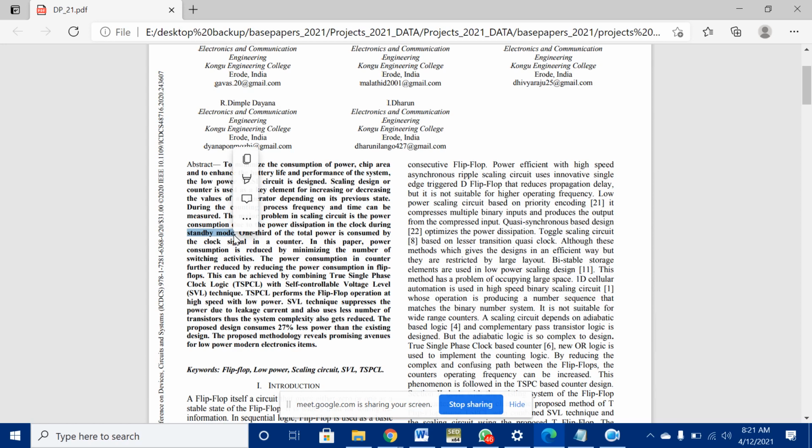So that is why, because daily we are going to reduce the power consumption, that too in standby mode, which is nothing but idle mode. One third of the total power is consumed by the clock in a counter. In this paper, power consumption is reduced by minimizing the number of switching activities. The power consumption in the counter is further reduced by reducing the power consumption in flip-flops. This can be achieved by low power consumption in the flip-flop.